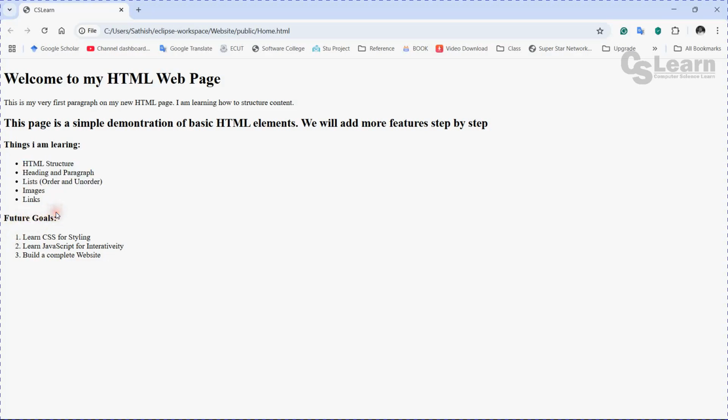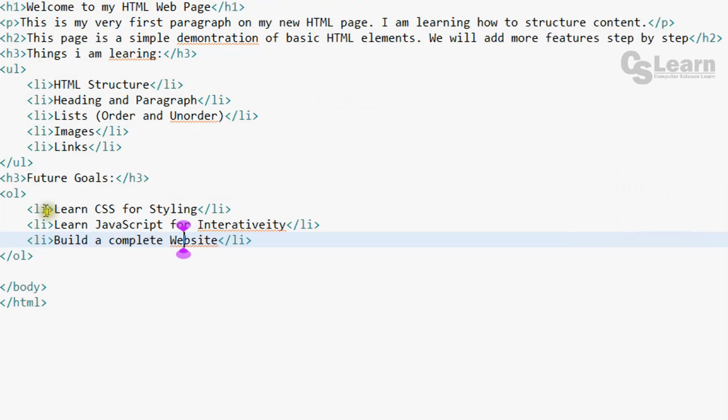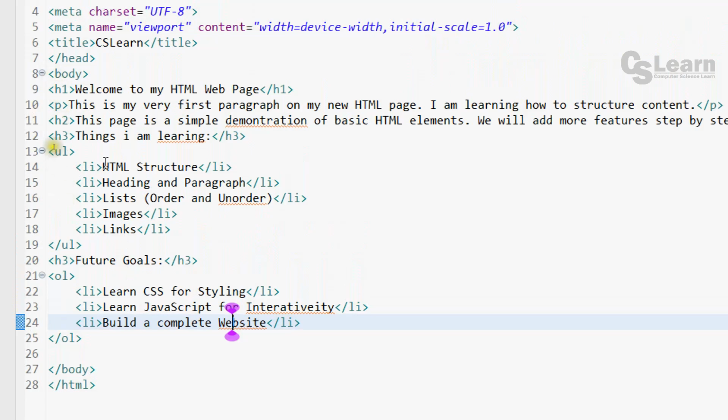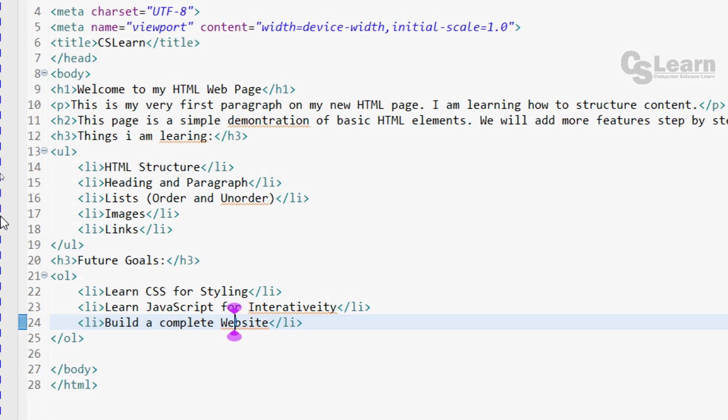In a list, the li tag determines each item. Each item within an unordered list and ordered list must be enclosed with li tags. One important thing: HTML is not case sensitive, so whether you use uppercase or lowercase does not matter. If you use a capital letter for tags or a small letter, both are the same. There is no problem with it.